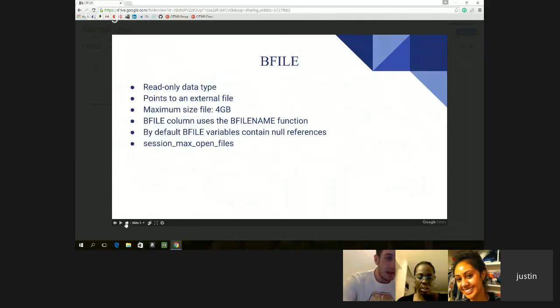creating a directory in the server, storing the file in the directory, creating a virtual directory pointing to the physical directory, and then making sure that it has read permissions so that it can pull out the B-file column. And then the session max open files specifies the maximum amount of B-files to open per session.